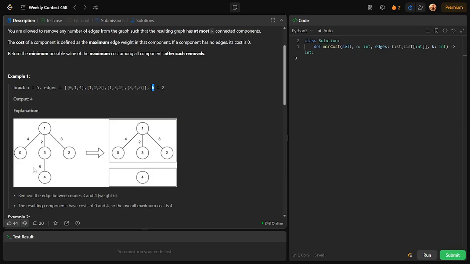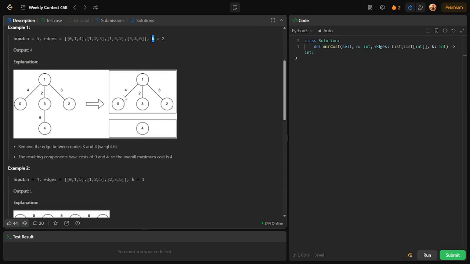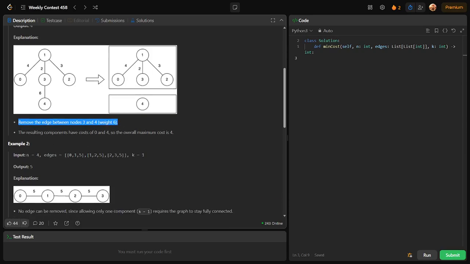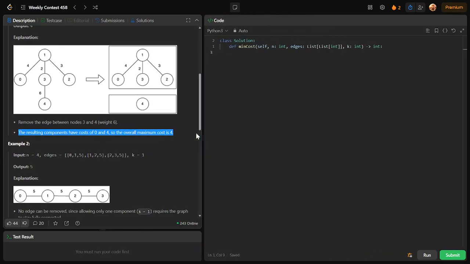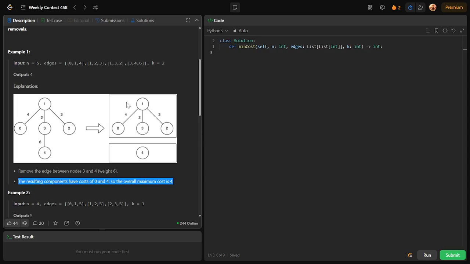So here we disconnect by removing the edge which connects 3 and 4. And then we return the maximum weight. So here we remove this and we get the maximum weight is 4. There are multiple ways to solve this problem. And what we'll be doing today is related to union find. Union find is a graph algorithm which deals with counting the number of components. So anytime you have to count the number of components, most of the times you can use this algorithm.